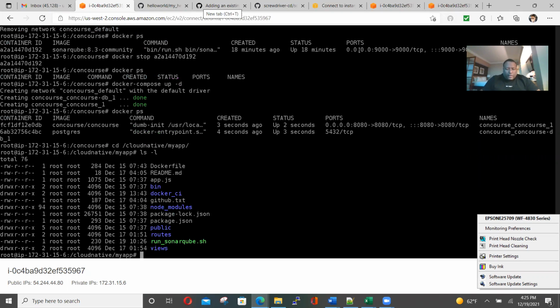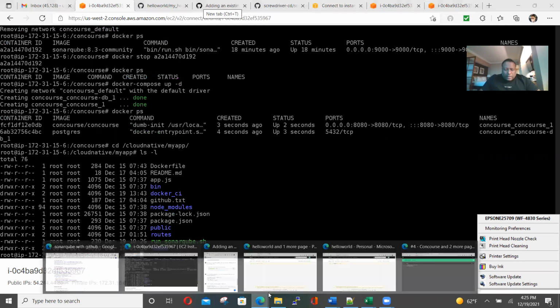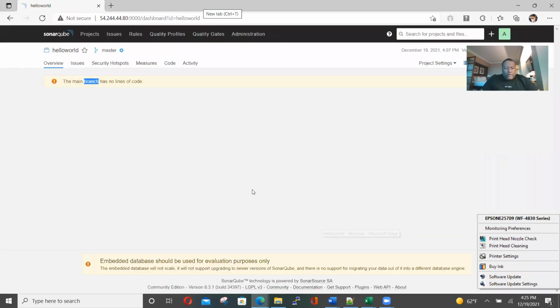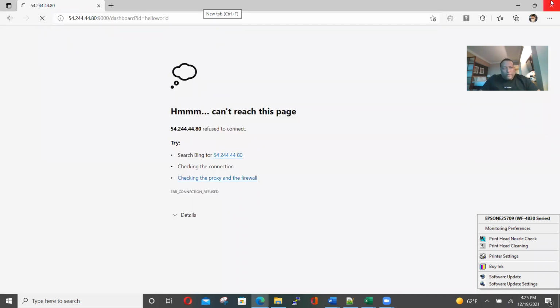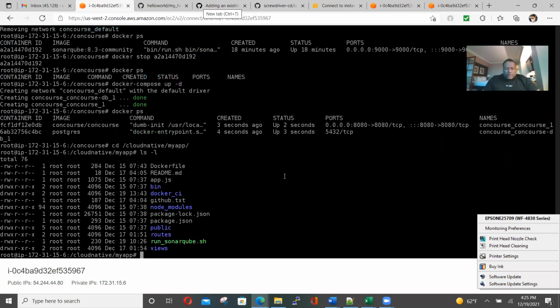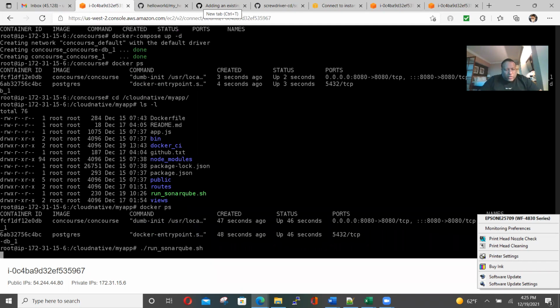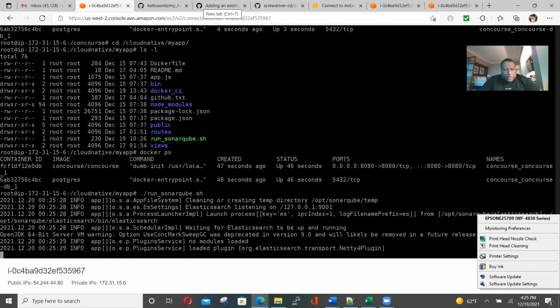Right now, let's test our Sonar. What did we do? Concourse, right? Okay. I've removed the SonarQube, so it should not work, because if I do Docker PS, SonarQube's not up. Now I'm going to run it in one shot. SonarQube is going to create everything. There's a lot of installation here.